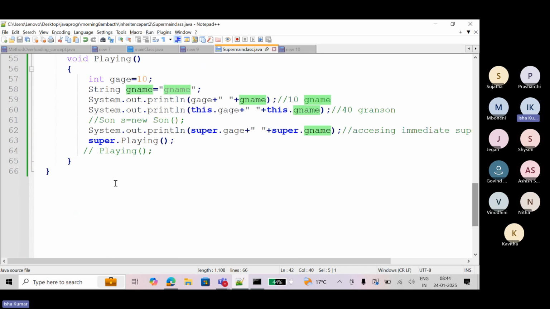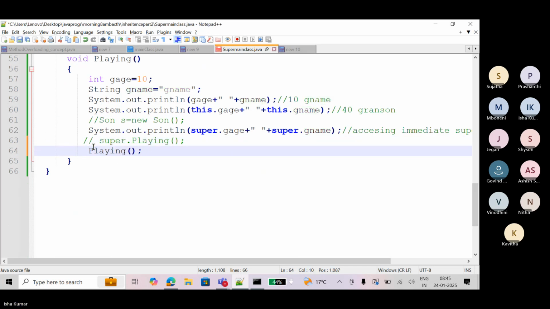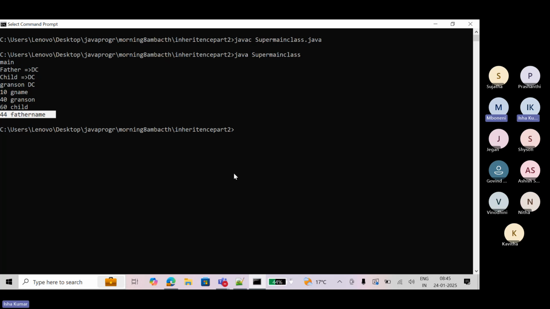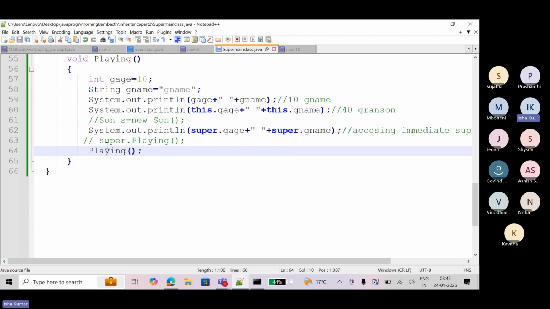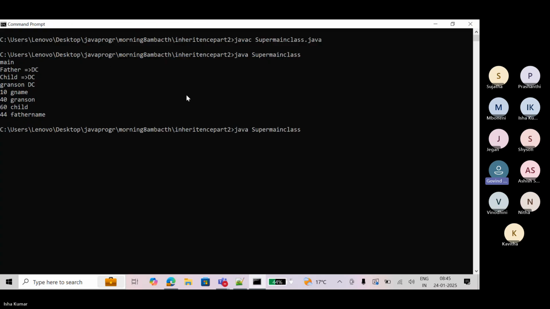But if you write it here simply playing, then what will happen? I believe we will get an error if I'm not wrong. No, sir, not an error. It will call the immediate. You should call the immediate method. See, first of all, if I write playing, does it go to the immediate superclass method? No, it will call the current class playing method. So what will happen? I believe we will get an error because we are already in that method, if I'm not wrong.